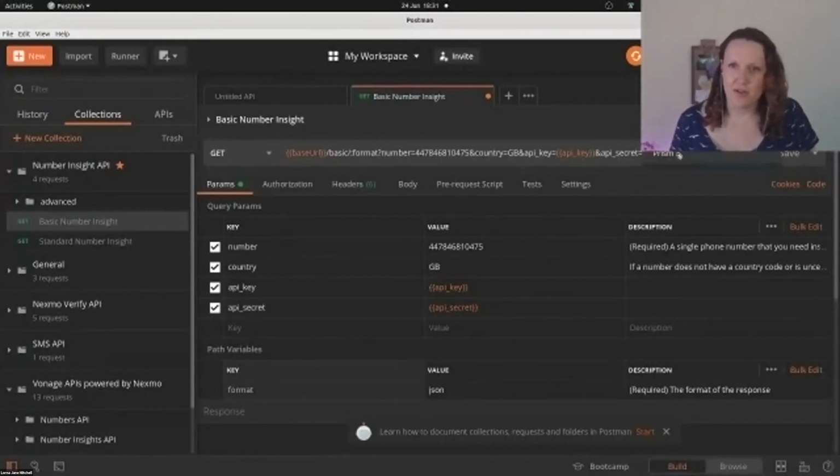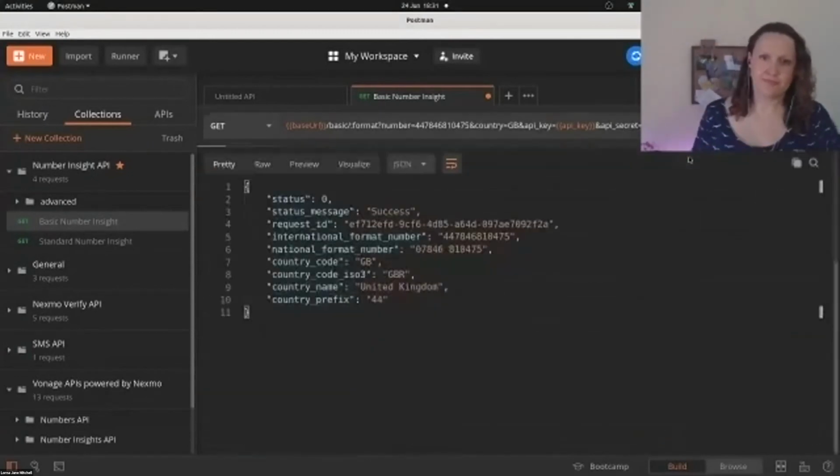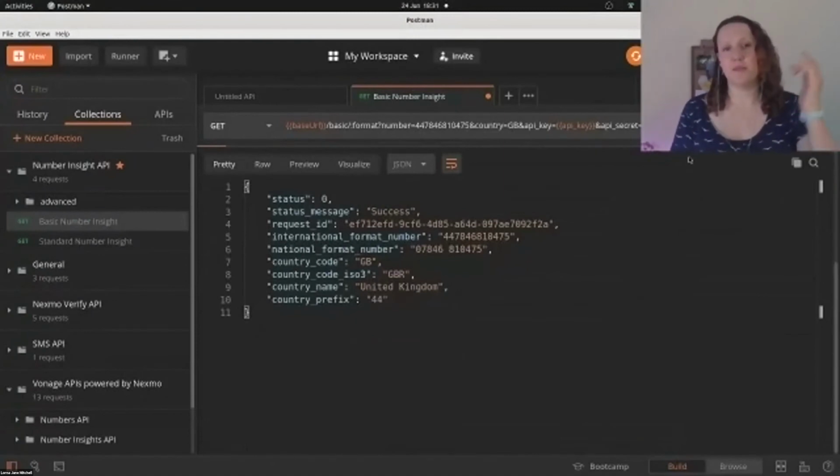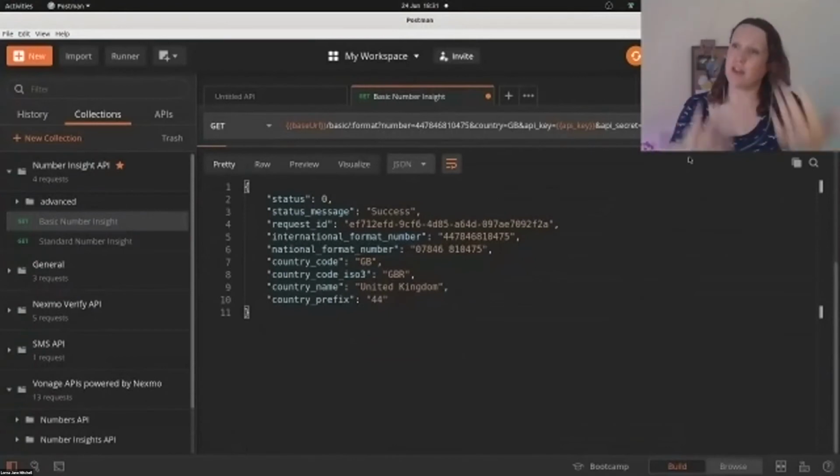This setting is wrong. I want my real live creds. Okay, and we'll press send. That's the response from the real API. So from downloading the spec, opening the request, filling in my creds and the other variables that I want to send, here's the API response.